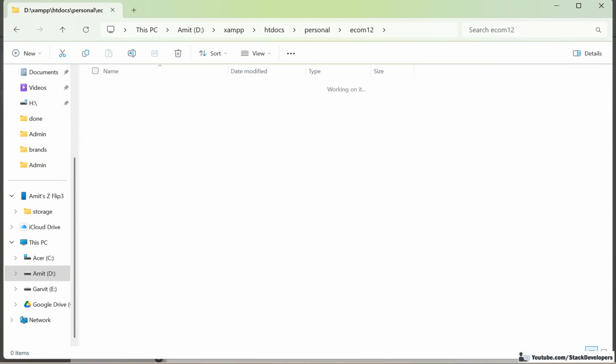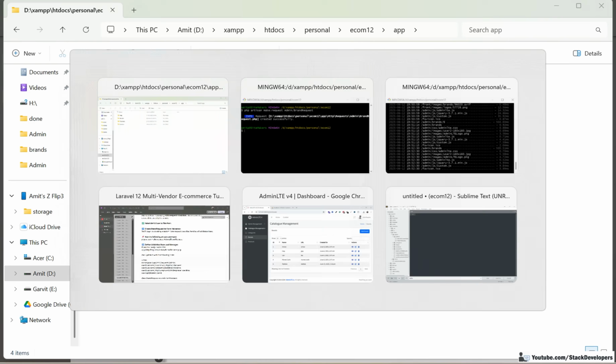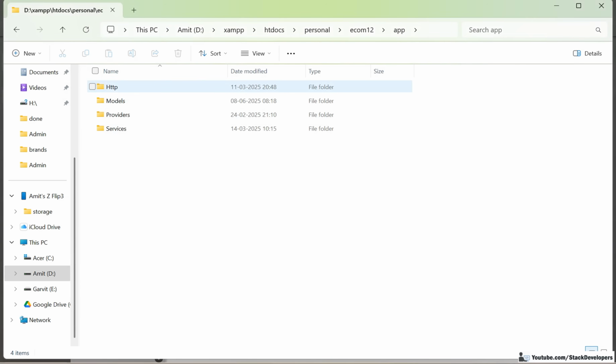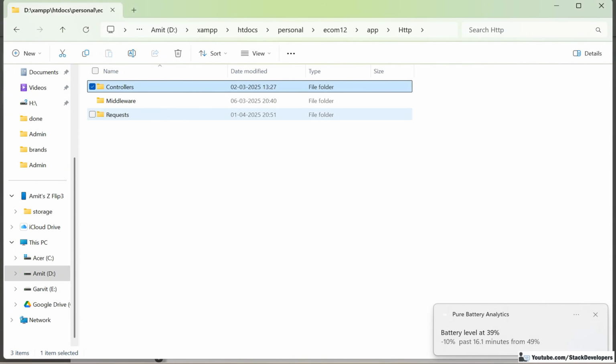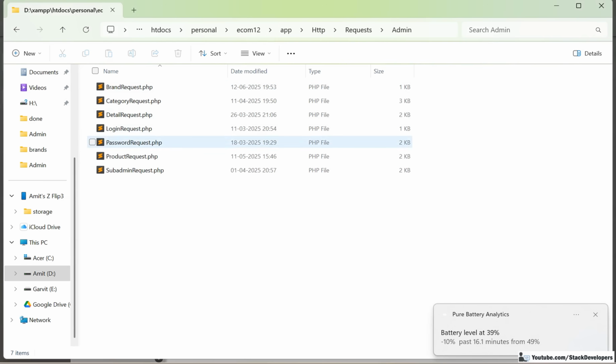You can see that we have created the brand request. It's under Http, then Requests, and then Admin, and you can see that we are able to create this brand request as well.